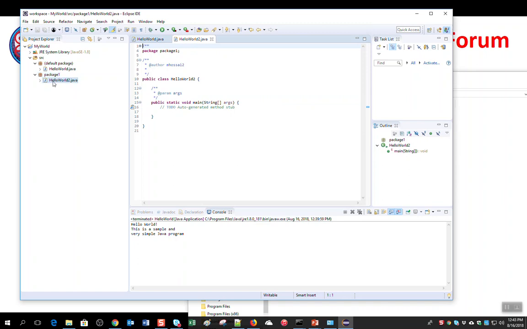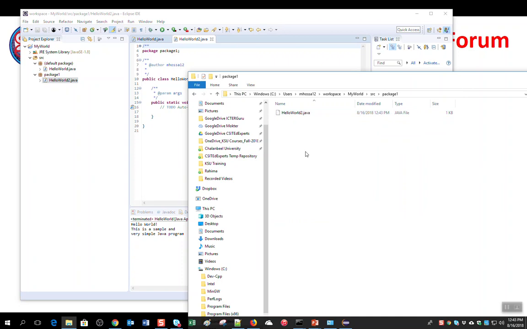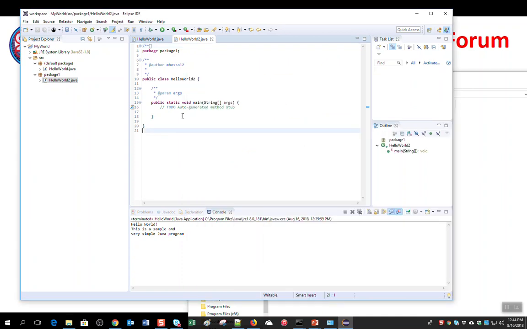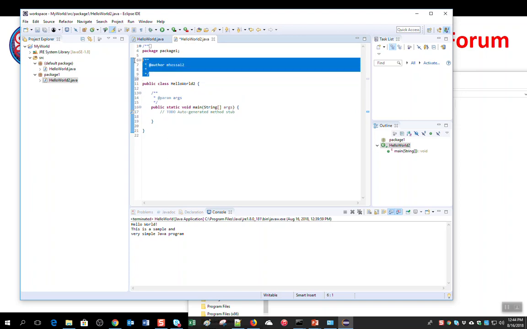So that means in this package 1, I have HelloWorld2. Now if I open HelloWorld2, this is the HelloWorld2 that I have, with public static void main(String[] args). This method is already generated, and this is the comments line. As I selected generate comments, this is the author name, and then the name, and this is the comment. It's okay, this is generated.